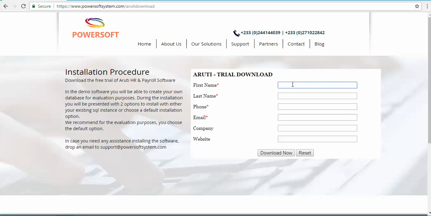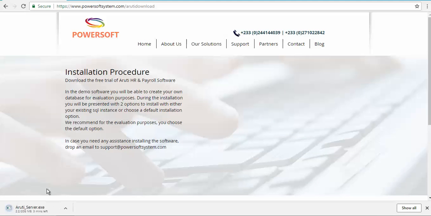So here you can just put your details, okay? Please make sure to fill in the proper details, and then put your email address and the company name. And if you have any website, please put the details also, okay? And then just click on the download button. So this will start the download process, okay?